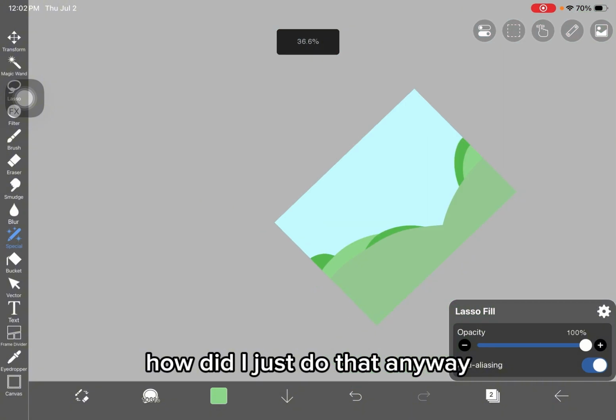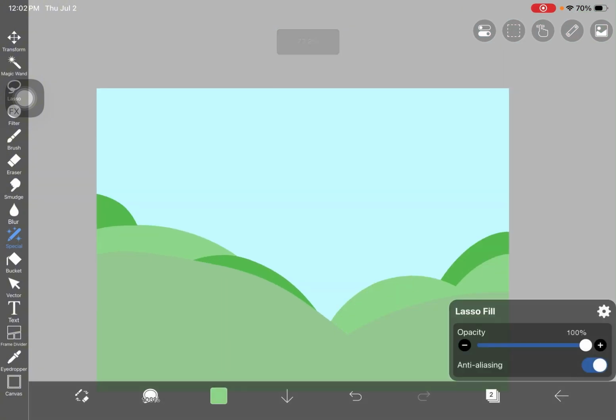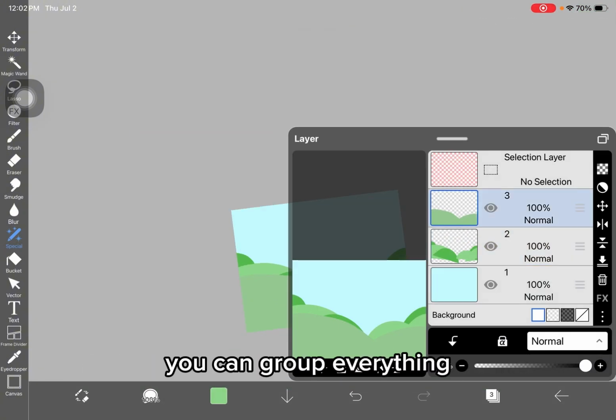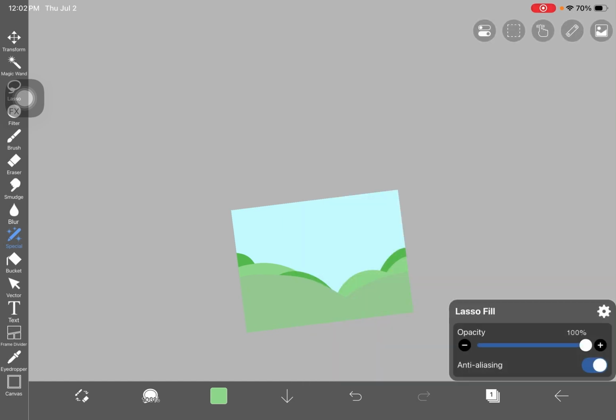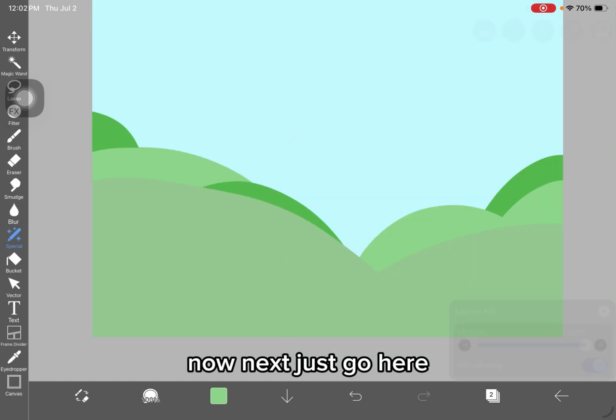How did I just do that? Anyway. Once you're done with your background, you can group everything. Now, next, just go here.